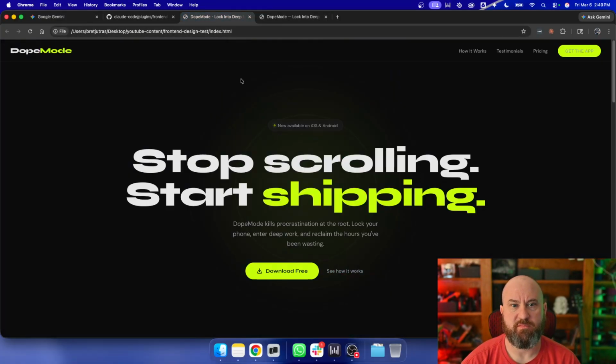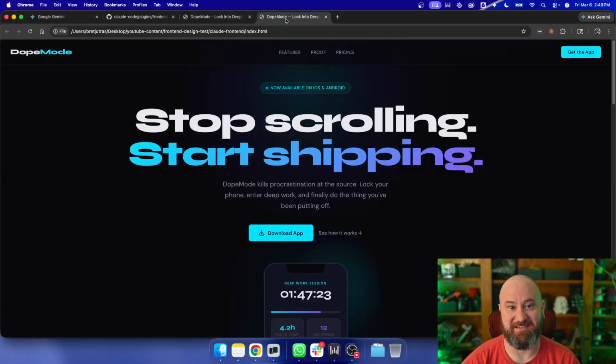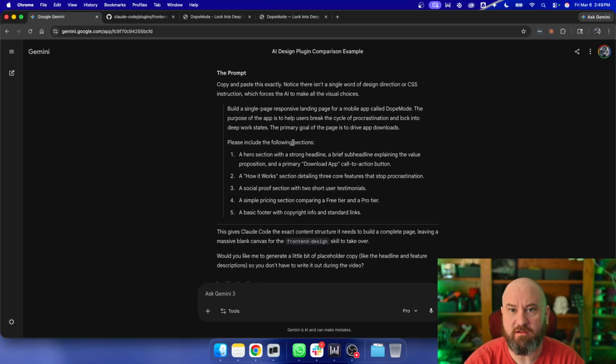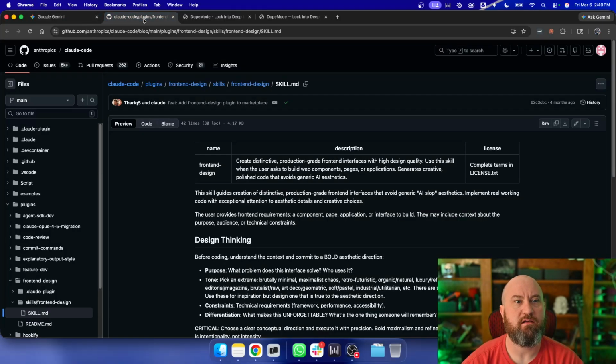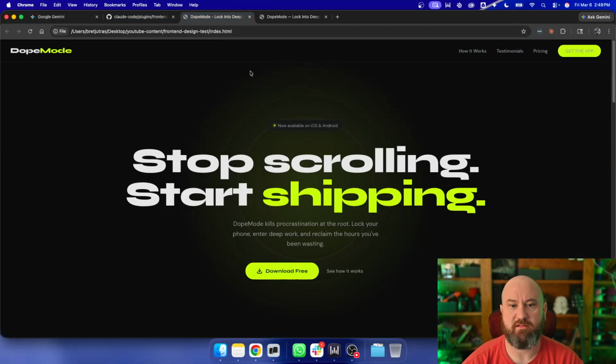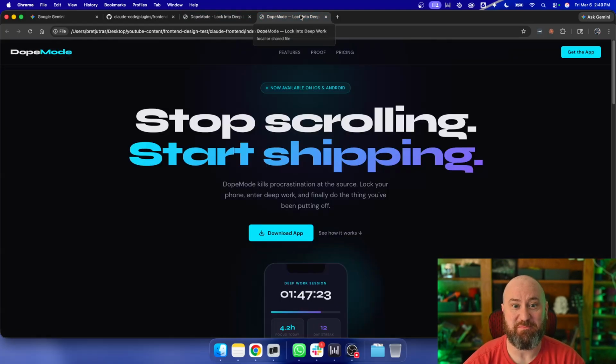So let's see. Oh my God, they're almost exactly the same. That's crazy. Does it say to use "stop scrolling, start" in the prompt? No, that's crazy. So they both use exactly the same. These are almost exactly the same. That's crazy. All right, sorry, I'm really blown away by that.